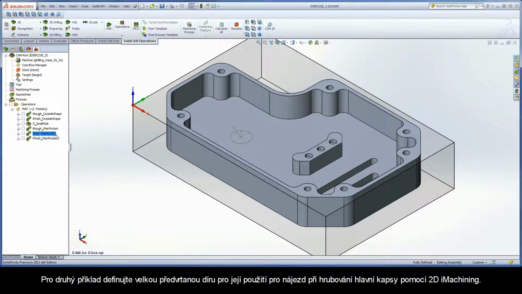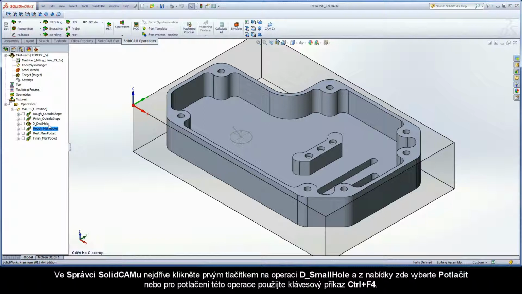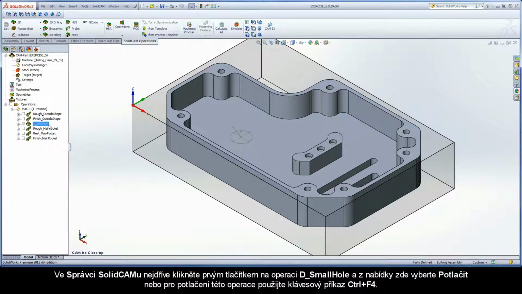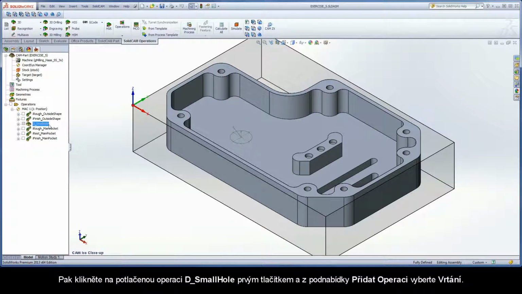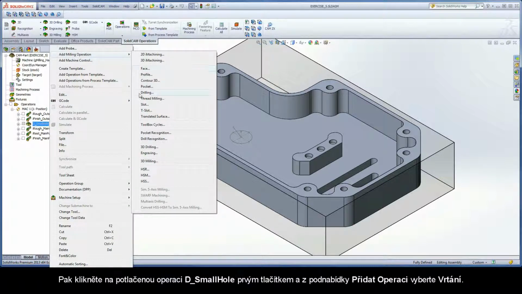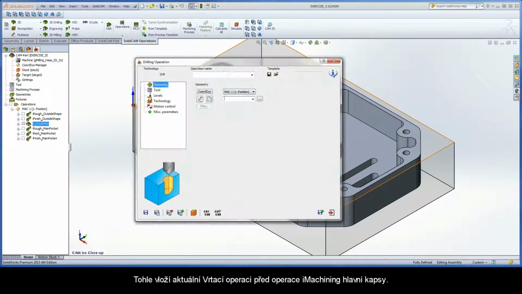For the second example, define a large pre-drilled hole to use as entry when roughing the main pocket with iMachining 2D. In the SolidCAM Manager, first right-click the D small hole operation and select Suppress from the menu, or use the Ctrl F4 key command to suppress the operation. Then, right-click the suppressed D small hole operation and choose Drilling from the Add Milling Operation submenu. This will insert the current drilling operation before the sequence of main pocket iMachining operations.